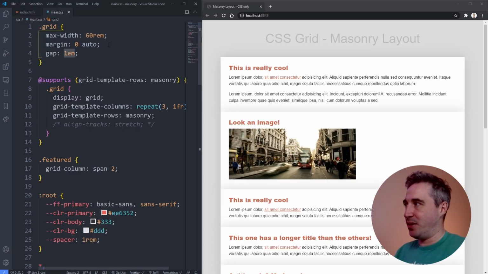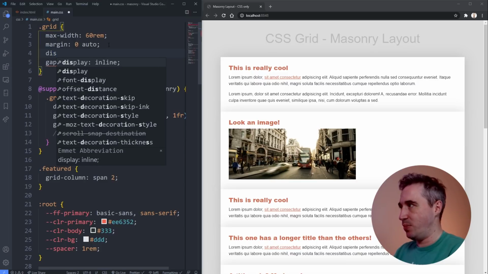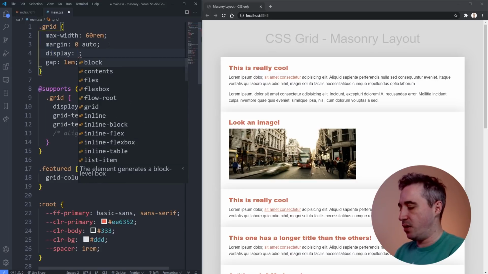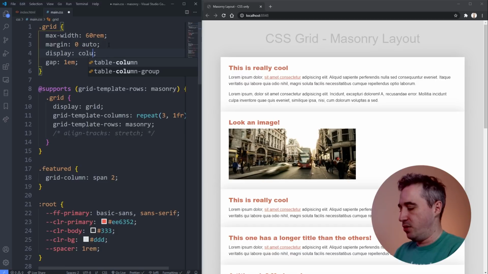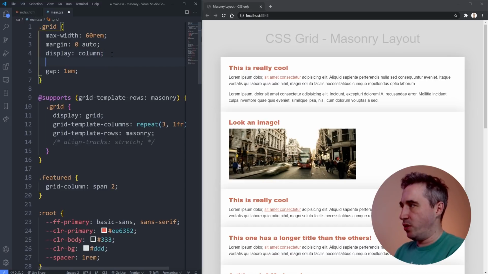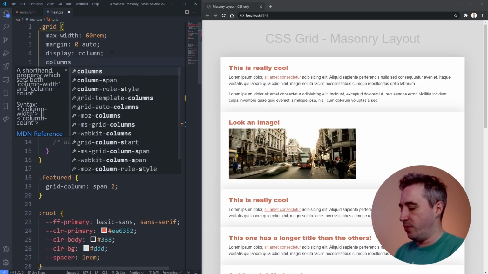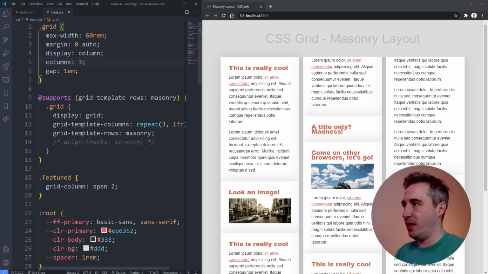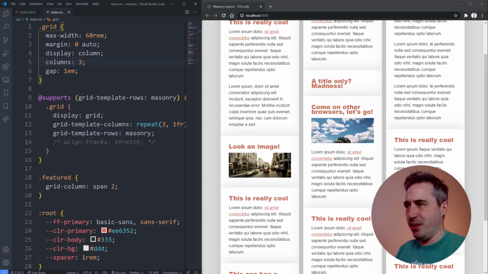I left the gap on here because what we could do instead is a display of column. Just column, not table column, column like that. And what we'll say is we want to have columns. How many do we want? We might as well go with 3 like we had before and hit save. And like magic, we have a masonry layout.